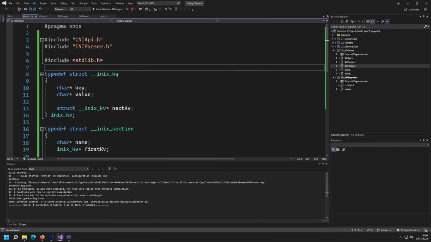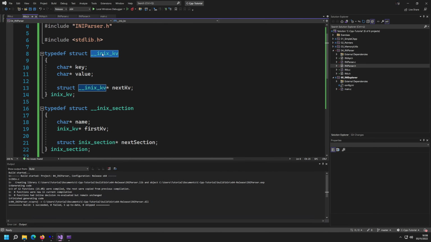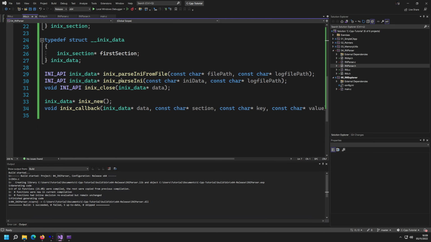Now we need a few helper functions. I want to be able to create a new key with a simple function. I want to be able to delete a key with a simple function. So let's quickly implement them down here.